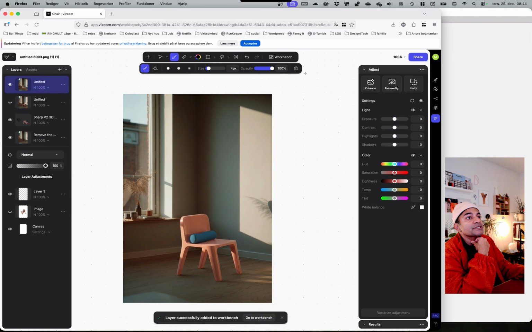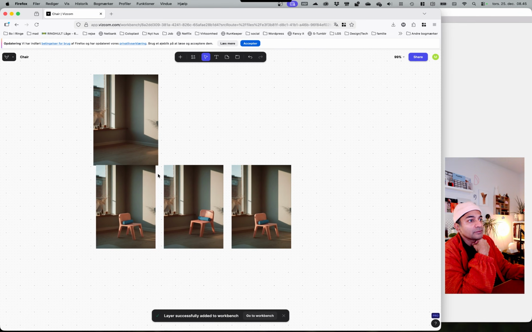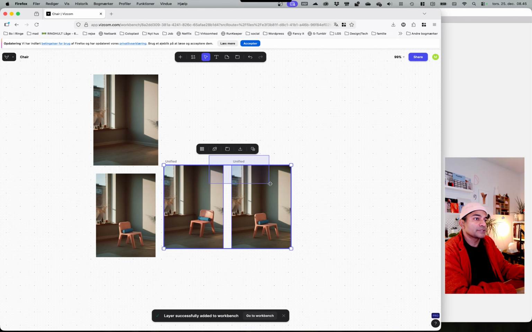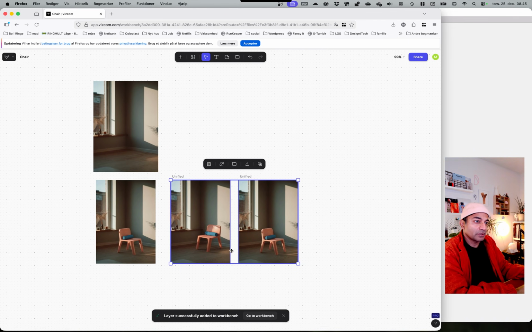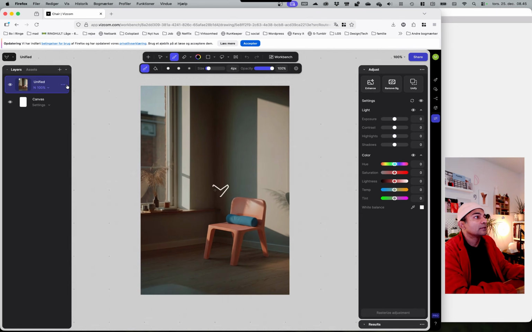Alright, I'm gonna take this one and then I'm gonna add to my workbench. I'm gonna exit this one, and now I have these two new ones which we just did based on the 3D model, which is looking pretty good. And what I can do, I obviously can download them, as we said before. I can go into edit. I can click on this one.